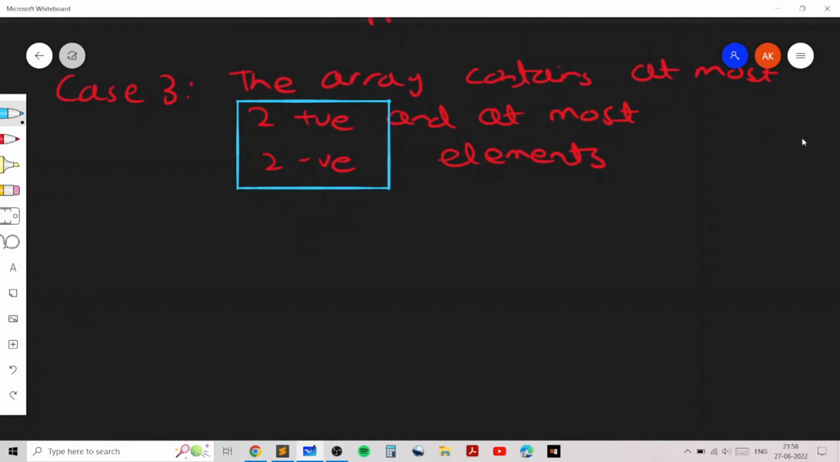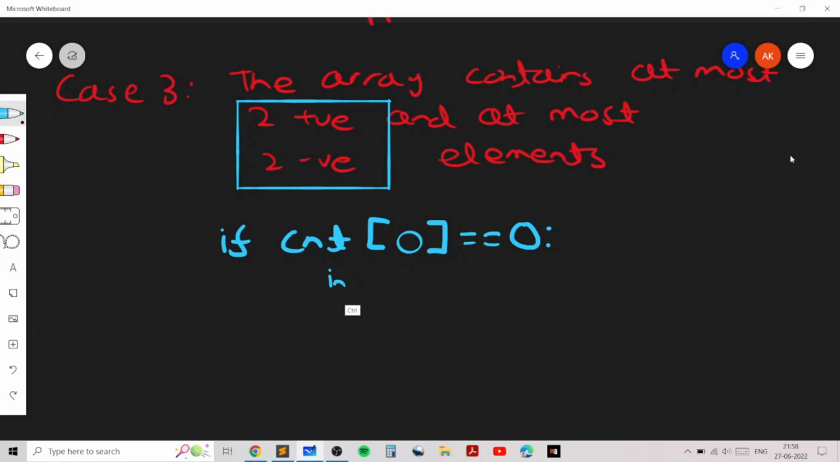Inside case 3, we need to think about what are the cases for the number of zeros. So let's say count of 0 represents the number of zeros. If count of 0 is 0, that's a simple case. We just iterate through all triplets.